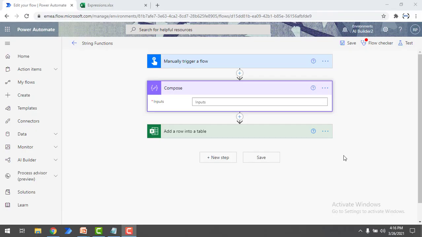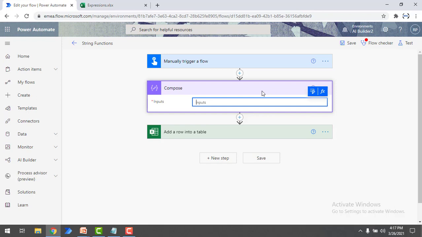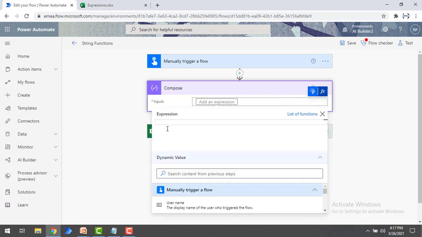Now I'm going to use the replace string function, so I'm going to use the Compose data operation, and then I'm going to give the input. Once you select the inputs, you can see this is the modern expression editor that we have. You can see the functions. Click on the functions to add an expression. Here, I'm going to give it as replace.